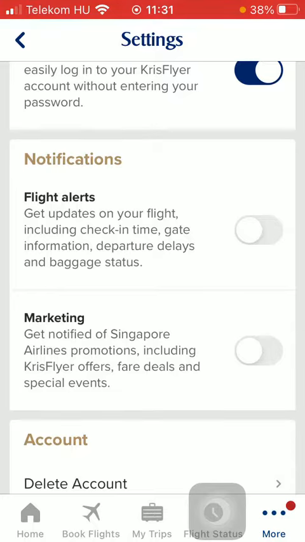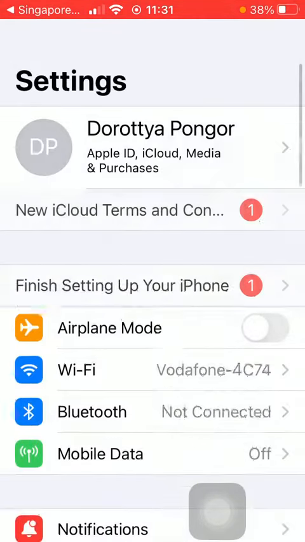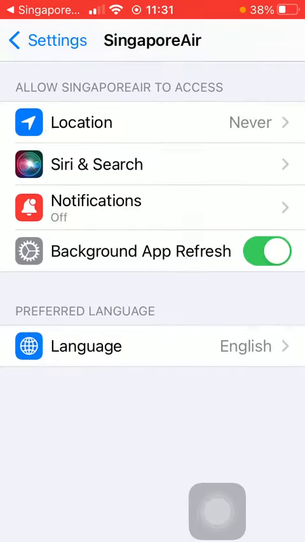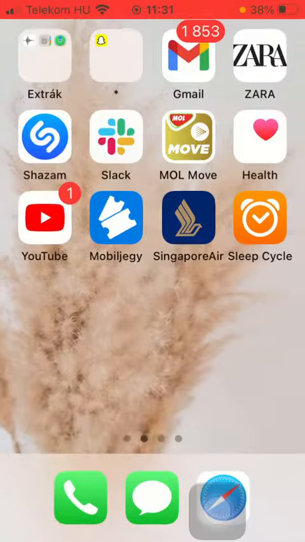getting updates on your flights, check-in time, gate information, departure delays, and about your baggage status. So tap on this button if you want to turn on. Click on turn on and you will be directed to your phone settings, where you need to click on notifications and tap on this button allow notifications.